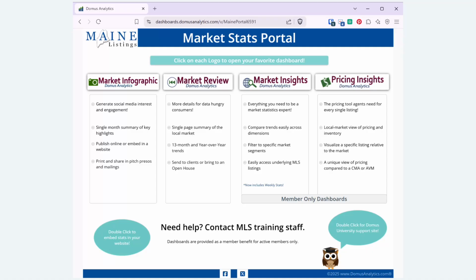On your screen, you should be seeing the Market Stats portal. You have access to this from Flex as a link in the Products drop-down menu.